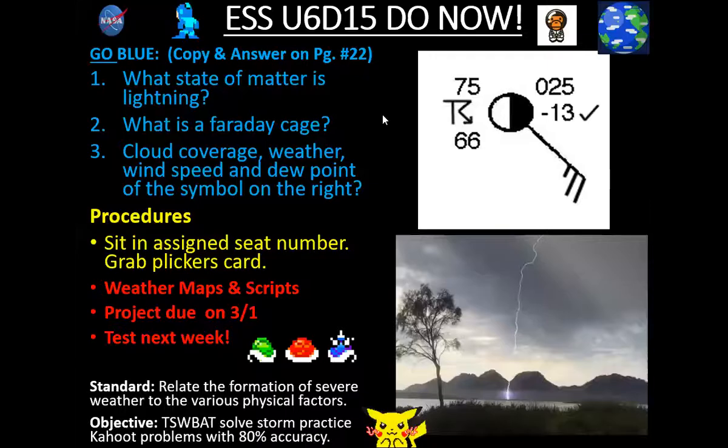Begin. As you guys can see, again, don't forget weather maps and scripts, get those completed. We've got projects due on March 1st, and we've got a test next week in the form of 3 separate quizzes. Number 1, what state of matter is lightning? 2, what is a Faraday cage? And 3, what is the cloud coverage, weather, and wind speed and dew point of the symbol on the right?